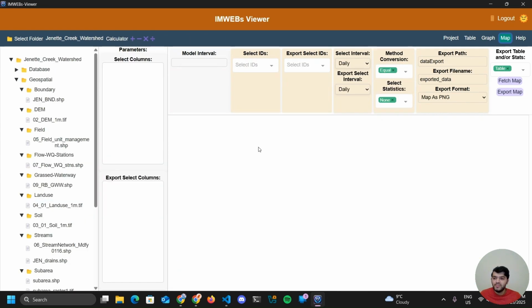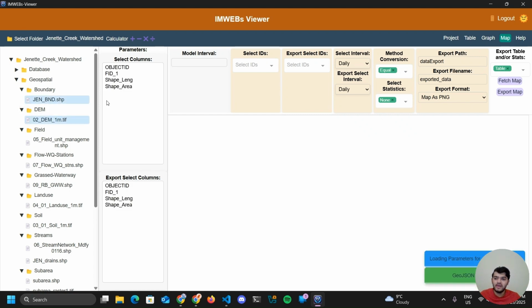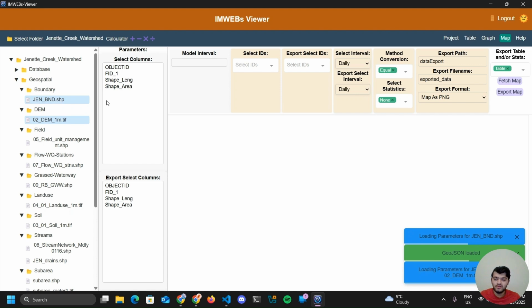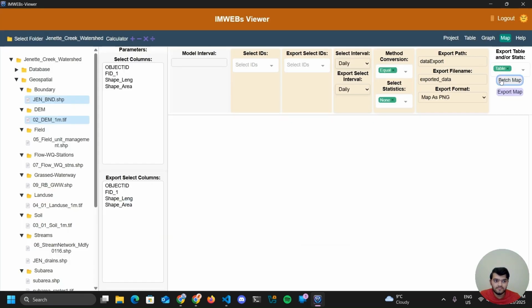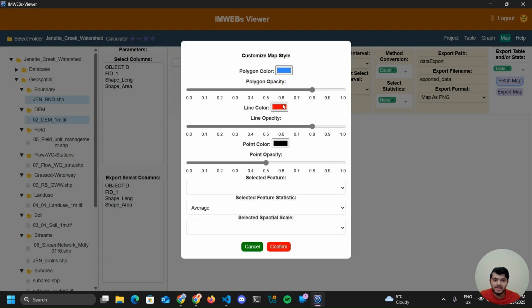Moving on to our map page, we will just showcase a simple combination of shapefile and raster data. As you can see, when clicking Fetch Map, we have polygon color, line color, point color, and their opacities, which the user can customize. And these three things, I will get to when we combine shapefiles with database tables.